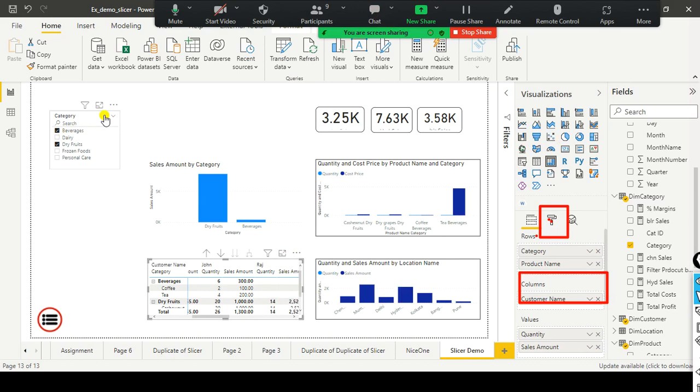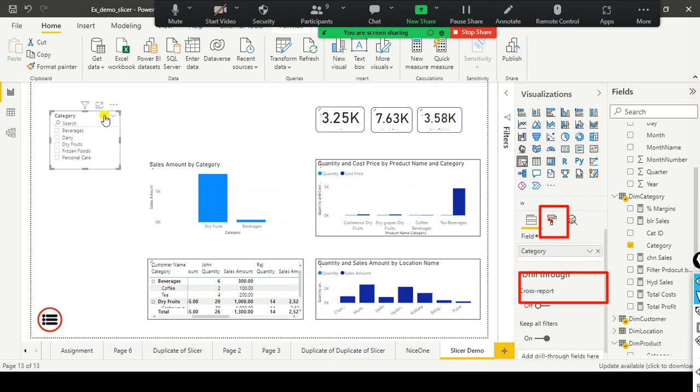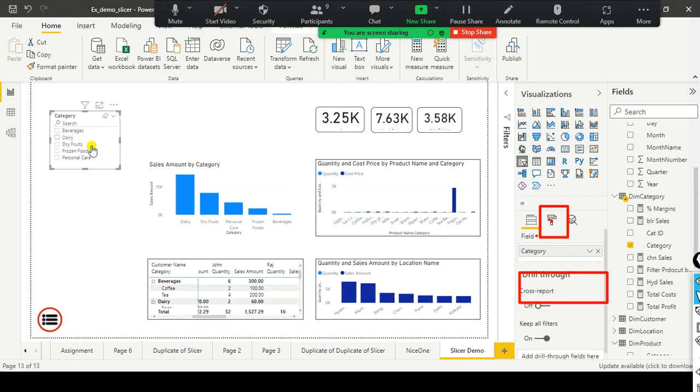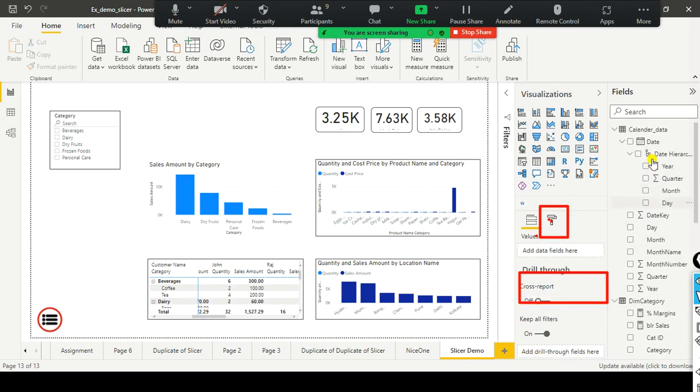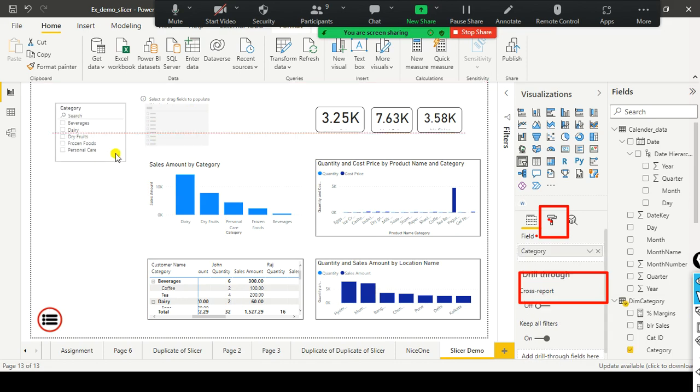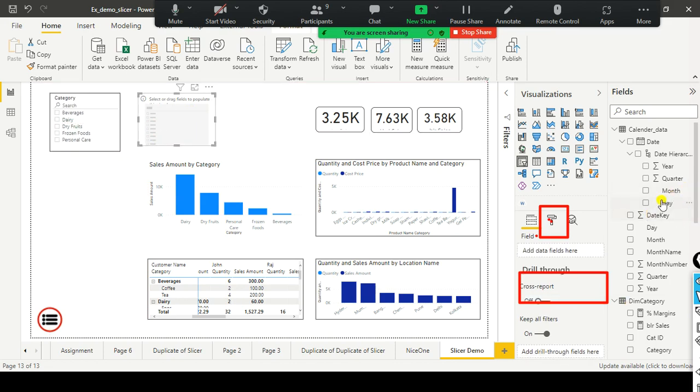Fine, so far we discussed the slicer, the text slicer. Next we will take a look at the numeric slicer. I'm going to click on this slicer once again. I just move this up, and here the month number is a numeric value. I just drag and drop this here.